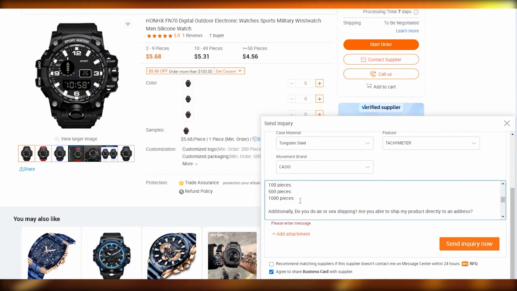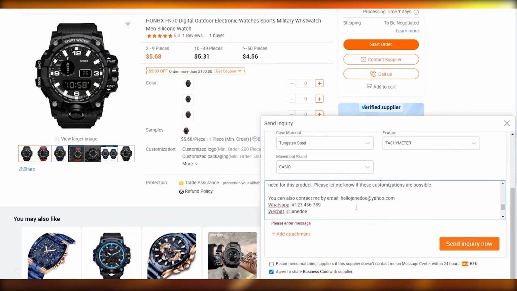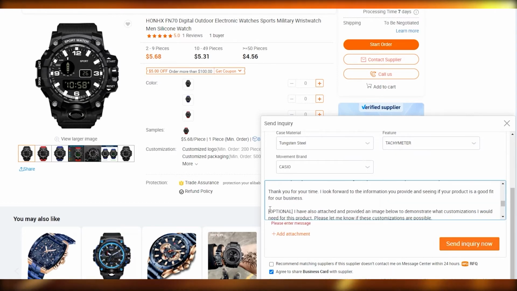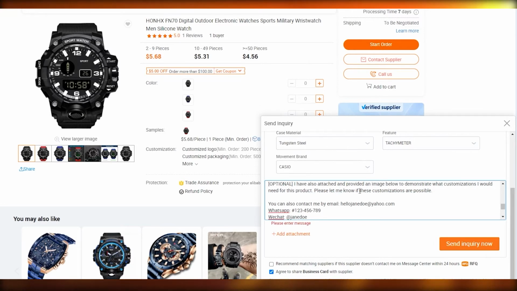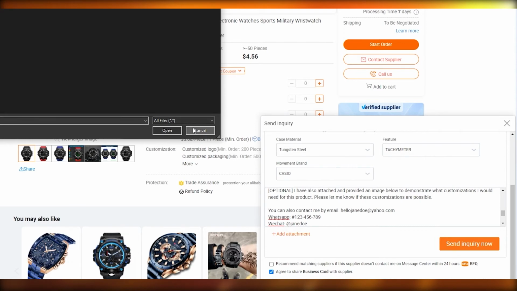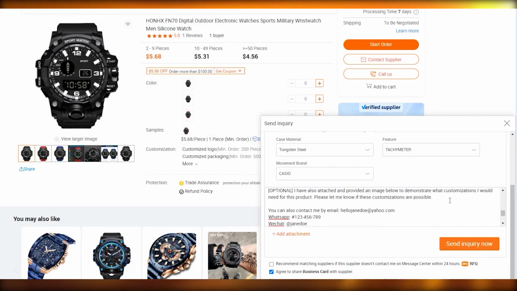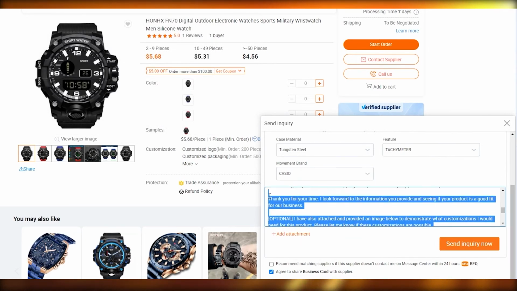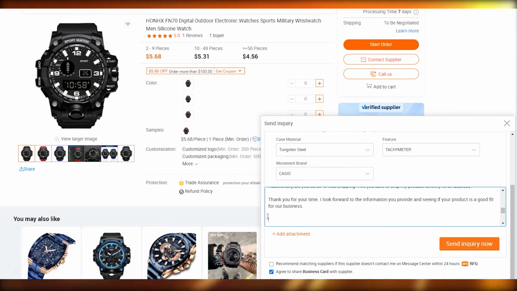And then down below we are also asking, do you do air/sea shipping, or are you able to ship my product directly to my address, and many more. And then down below, this is optional if you want to have it. I have also attached a provided image below to demonstrate what customization I would need for this product. Please let me know if these customizations are possible. So if you have an image of your customization, you can simply attach that image over here. But as you can see, I don't have one, so I'm just going to go ahead and remove this section right over here.